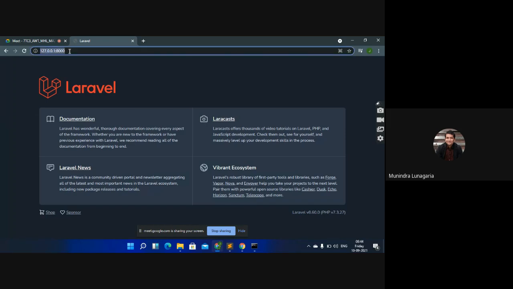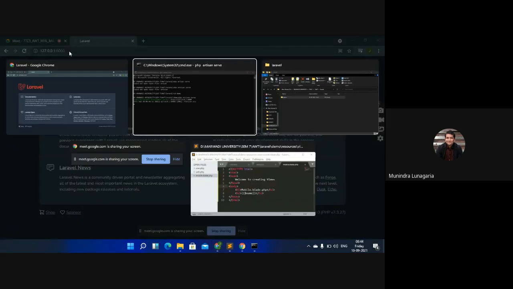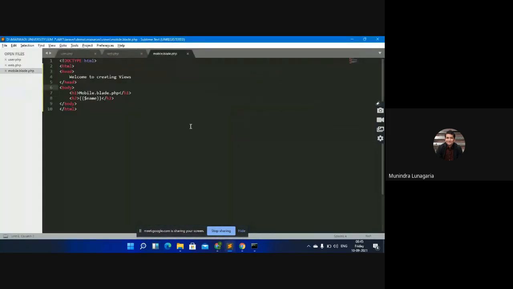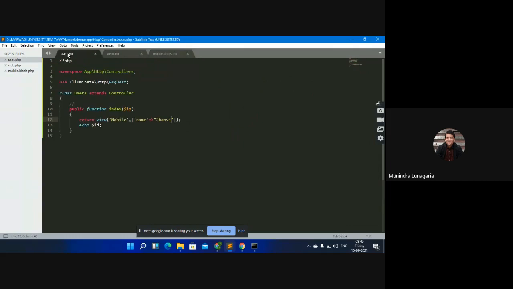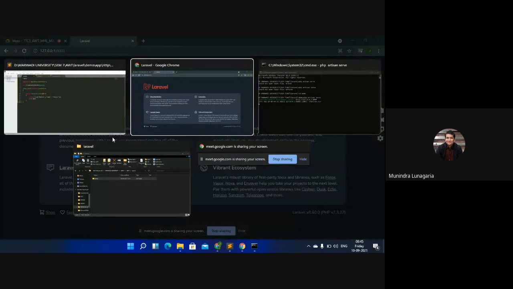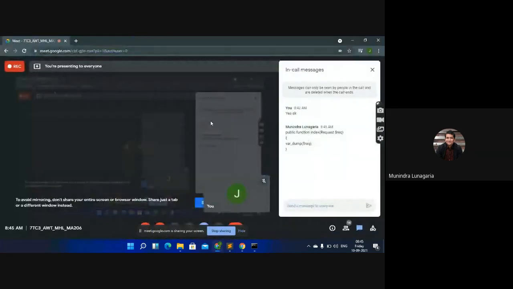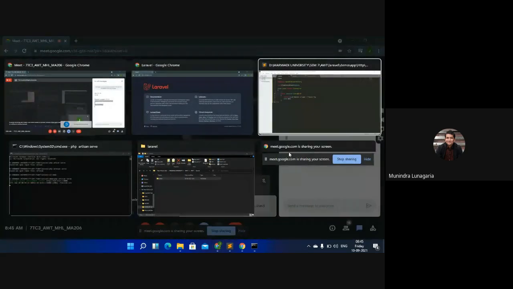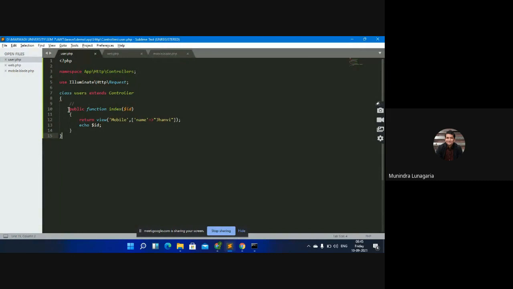Now go to that editor or open that folder in VS Code. Now go to that user.php. Kindly paste the code. I already sent it in the chat box. Replace this. Make it a little bit zoomed.